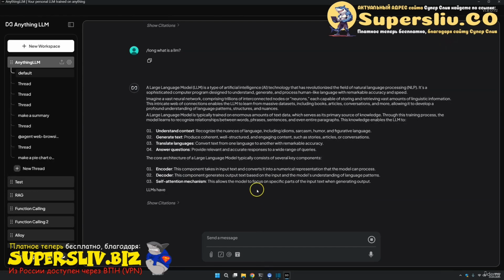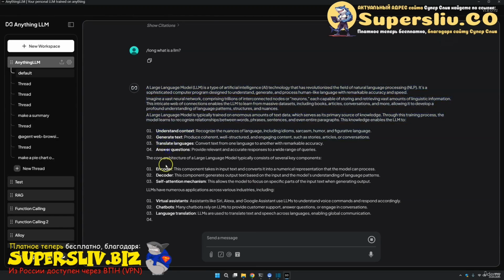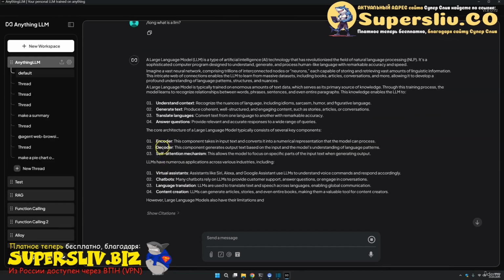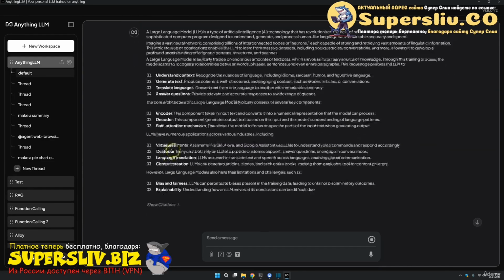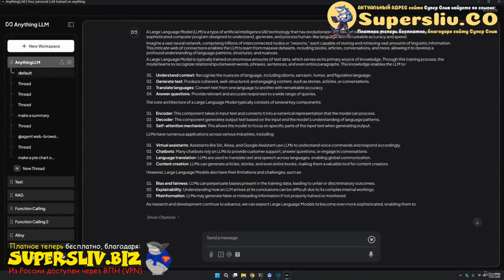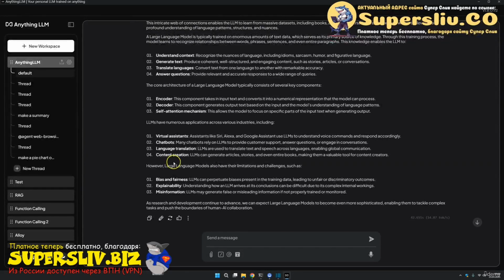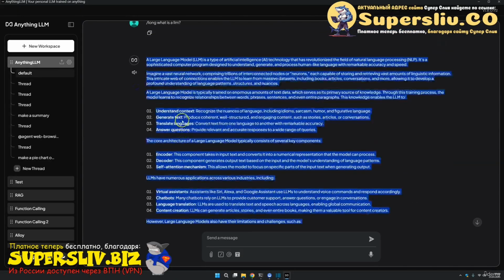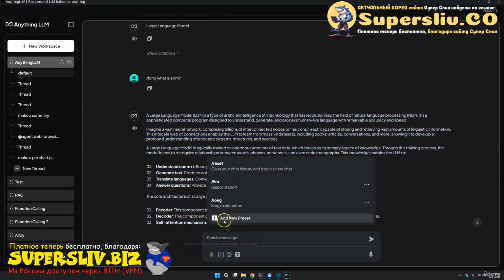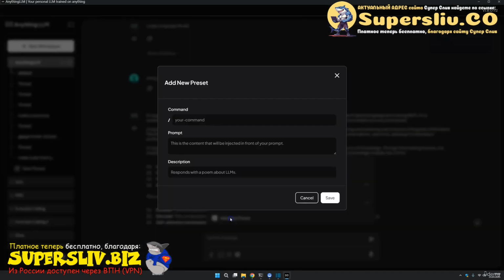And right now you see that we get everything back from the LLM. Understand context, generate text, translate language, answer questions. We have encode, decode, self-attention mechanism, virtual assistants, chatbots, language translation, content creation, bias and fairness, and so on. So you see we have like every point of view for an LLM, just because we use one of these shortcuts, so they can make prompting a lot easier, a lot simpler. You can add here chain of thought prompting or whatever you want, but simply press on add new preset, give it the command name, the prompt and the description so that you remember what this thing does.